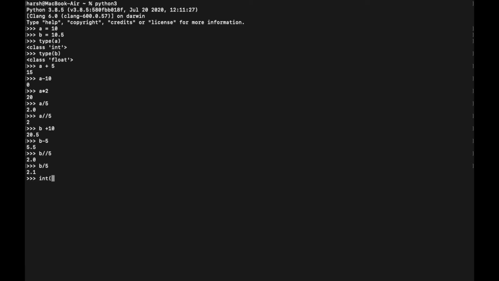Now let's say I want to convert 1.1 to integer, I got 1. Similarly, if I want to convert a particular expression to give me an integer result, I'll just pass the expression. Now let's see here, if we used a by 5, we got 2.0, but now we are typecasting it to an integer, so 2.0 is typecasted to integer and it will return us 2.